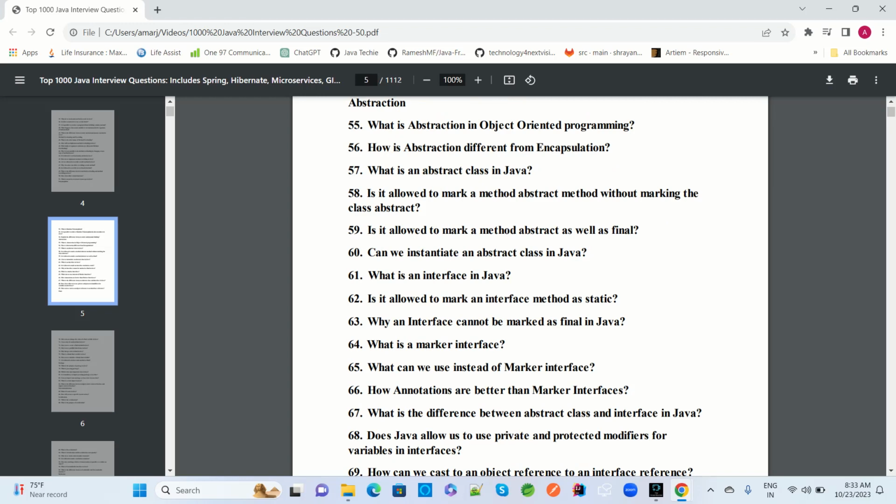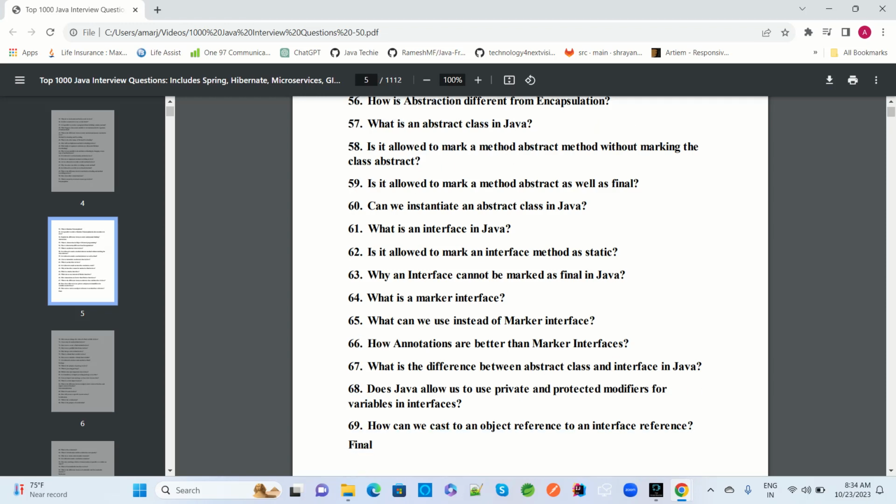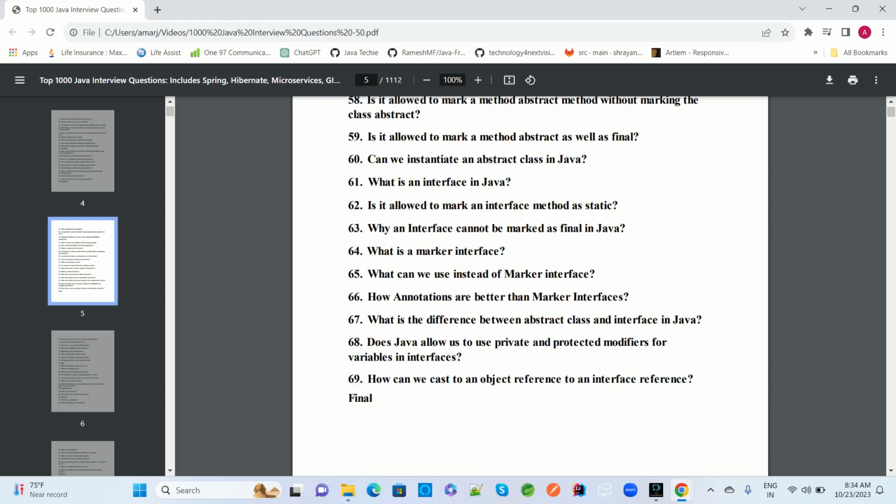What is abstraction in object-oriented programming? The next question is, how is abstraction different from encapsulation? We have encapsulation and abstraction in OOPS, so what is the difference between them? What is an abstract class in Java? Is it allowed to mark a method abstract without making the class abstract? These are all related to the abstract concept, which most companies will ask. Different companies will ask different types of questions on it.